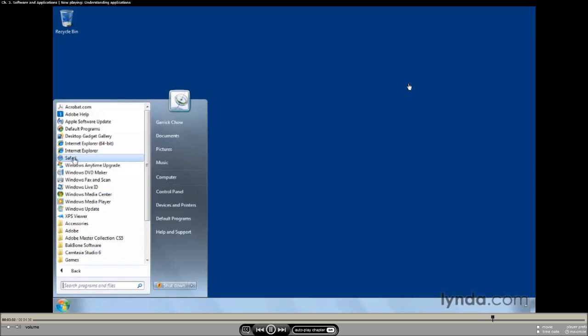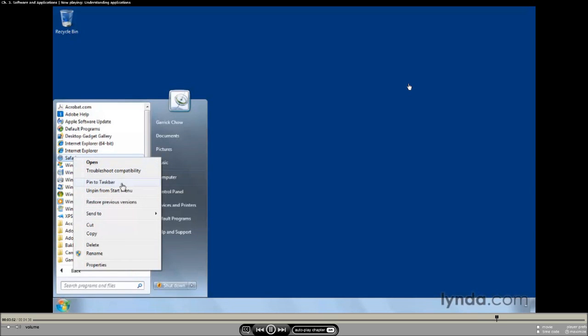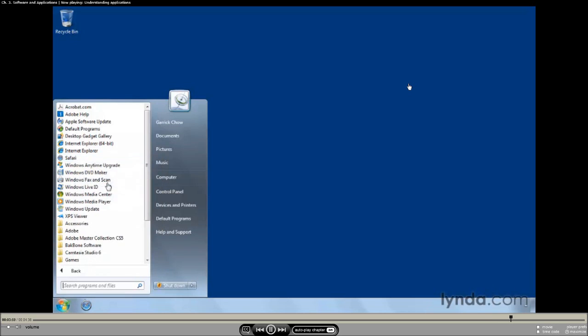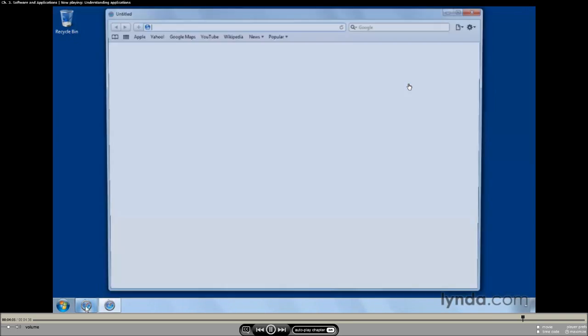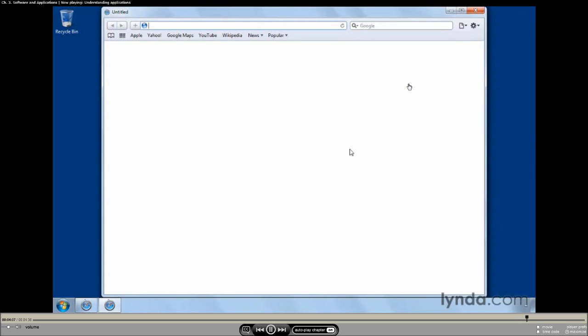And I'm going to right-click Safari again. So our other option is Pin to Taskbar, meaning that the icon will appear in the taskbar and will always be visible and available. So if I choose that, you can see its icon appears in the taskbar. And now opening Safari is a one-click process. Anytime I want to open it, I just click its icon and it appears. So now I can run Safari without having to navigate through a series of menus. I suggest doing this with the 3 or 4 applications you use the most frequently.